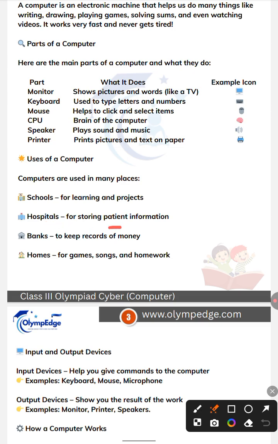It is used for storing the patient information, like when was the patient admitted into the hospital, then what were the diagnosis that happened, then what all surgeries had been done on the patient, and finally when they were discharged. So there is a lot of information about the patient who is admitted in a hospital, and that information is stored in the computers.